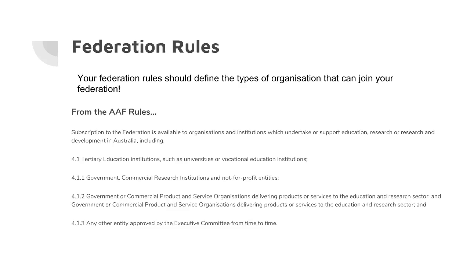It can be government or commercial product and service organisations delivering products and services. That third category, 4.1.2, generally don't run IDPs, but they'll want to use the virtual home or our virtual IDP so they can have some test accounts and some admin accounts to manage their services in the federation.